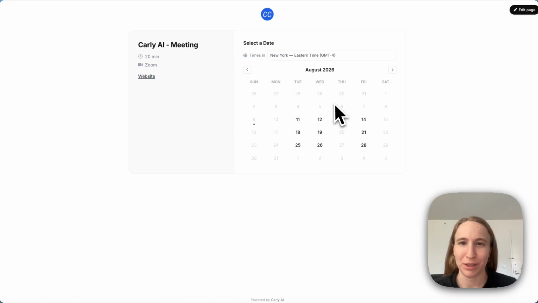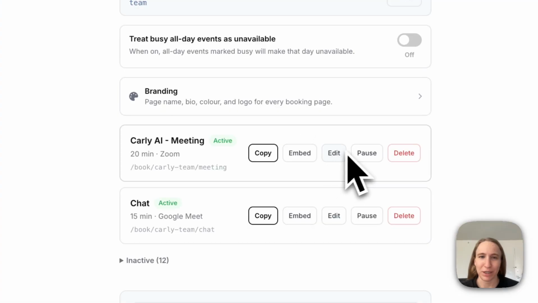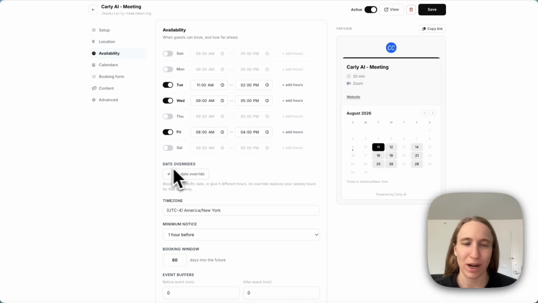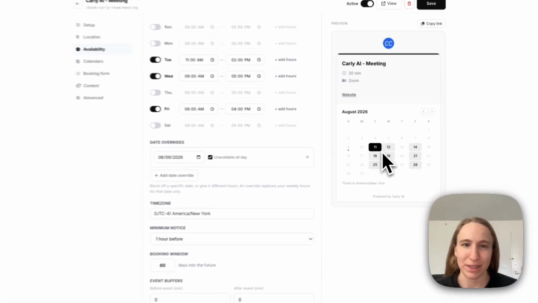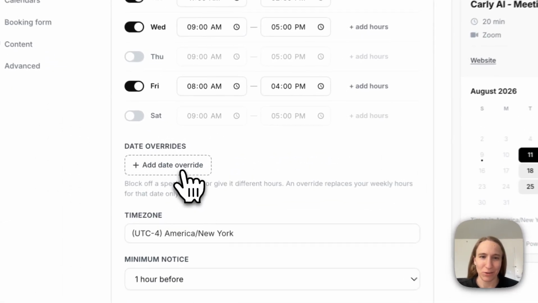Let's look at the booking page I want to change. Here is my normal availability. I'm going to take off on the 11th. Now here is the easiest way to do this. I'm going to edit the booking page. You will see this date override section. I'm going to press this. And now I can see, okay, the 11th, I'm going to press add date override.